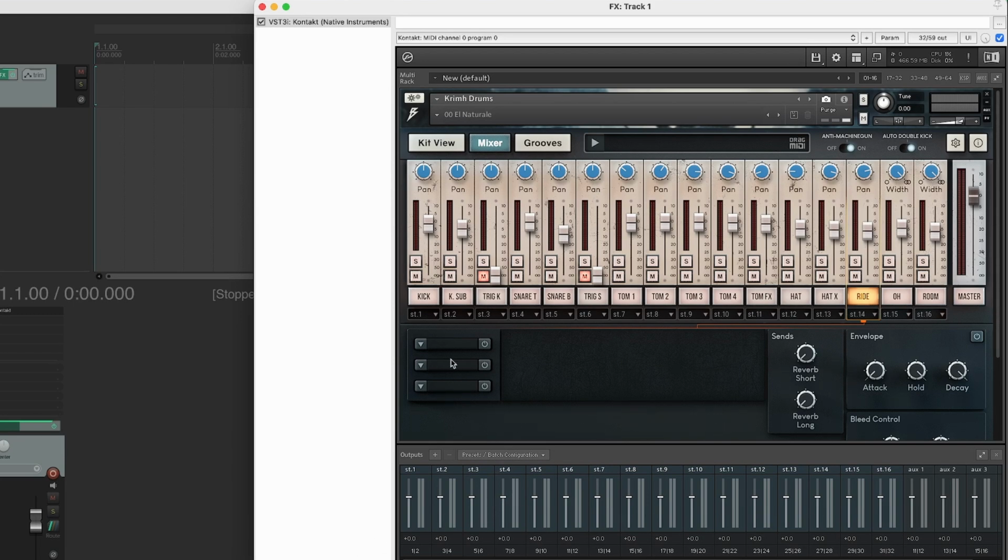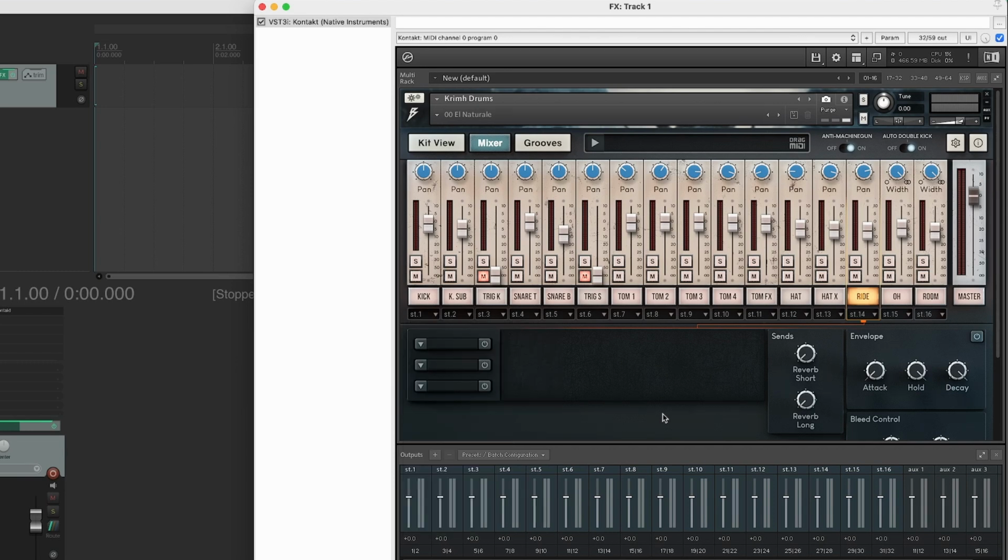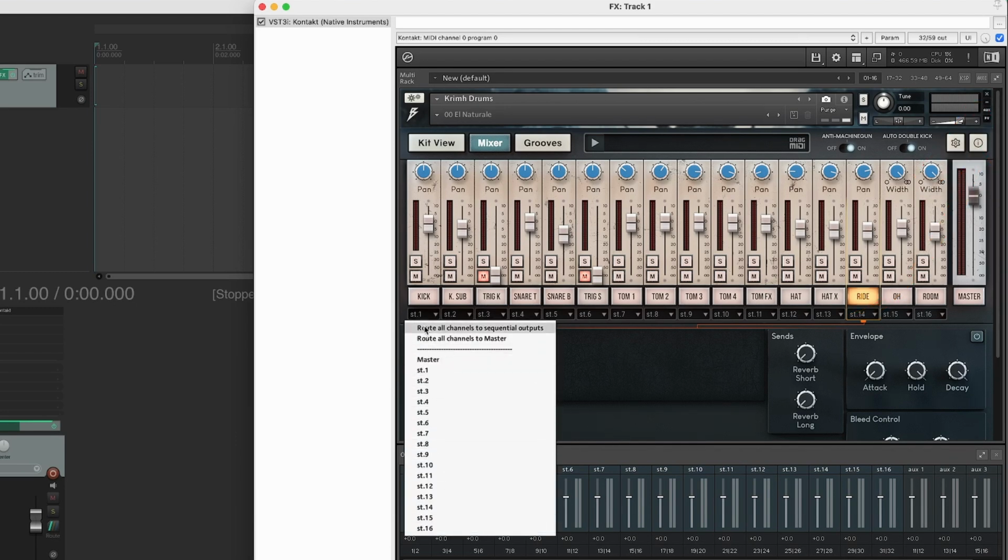Now, one quick note on these individual outputs. If you do not see all of these individual outputs that we created earlier, it is likely that you already had Krimh Drums open when you created the outputs down here in the output section. To remedy this, simply close Krimh Drums using the X here and reload it. And then you should see all of these outputs and you can route each track accordingly.